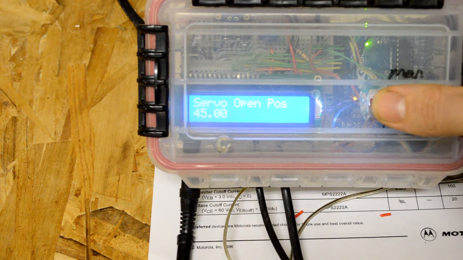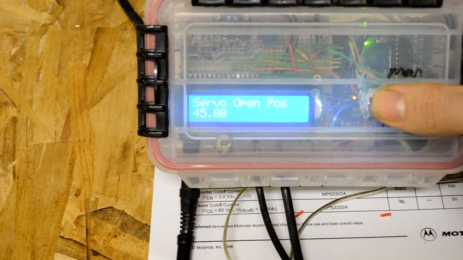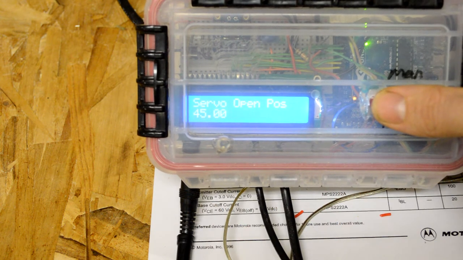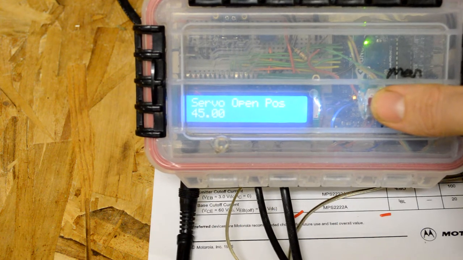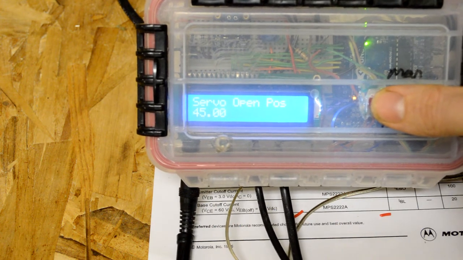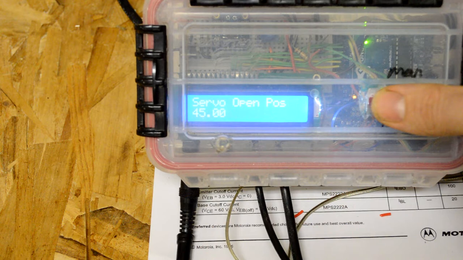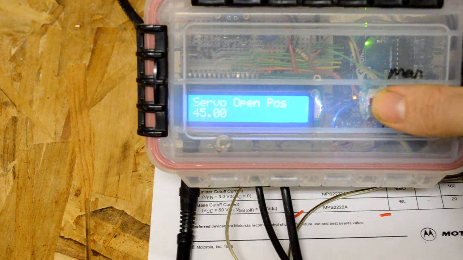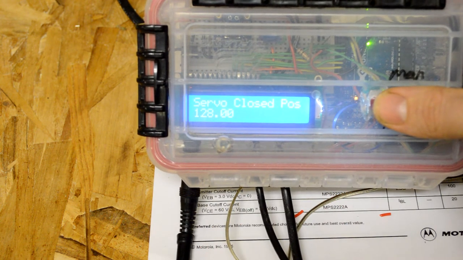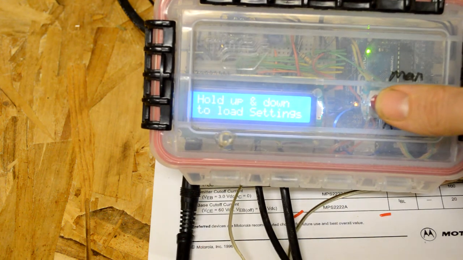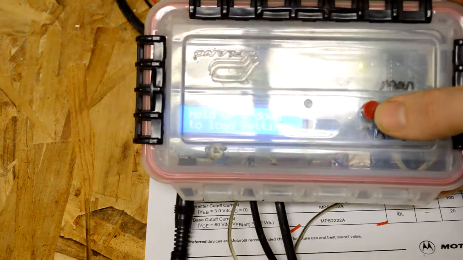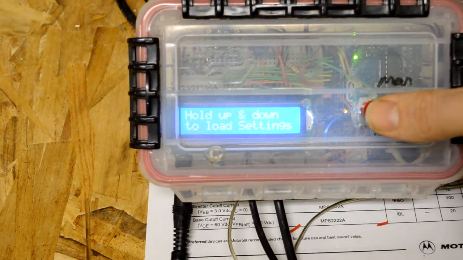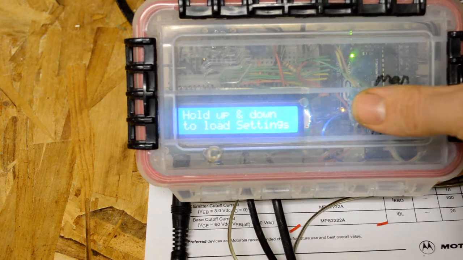Then we have, as well as PID settings, we can also save servo positions. So anybody can actually plug their servo into this and they can just go and adjust their positions for their servo, just like that. And then I would recommend, once you find your servo positions for your smoker that you have built, I would actually load it right into the Arduino so you don't ruin anything.